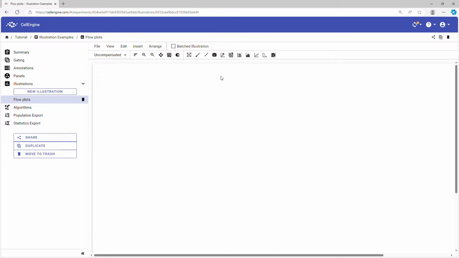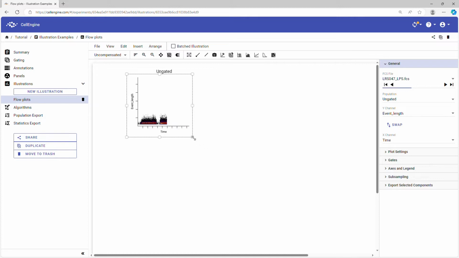To put down a flow plot, click on the icon in the top bar. In this case, the icon will look like a dot plot. Click to place the plot anywhere in the illustration page that you like. You can click and drag to adjust the size of the plot during placement, or adjust it afterwards by dragging the handles on the edges. When you have a plot selected, you'll see options for that plot on the right-hand side. These options are broken into sections, so let's go over them one by one.